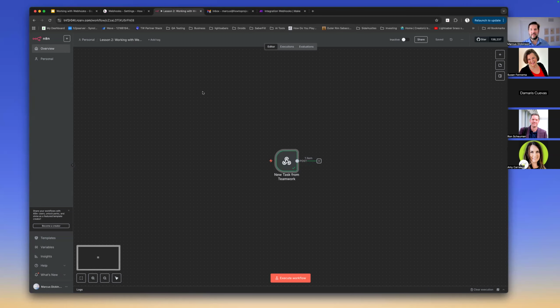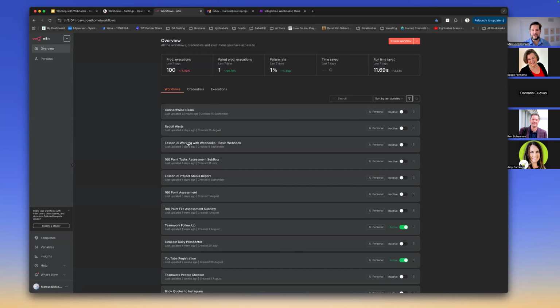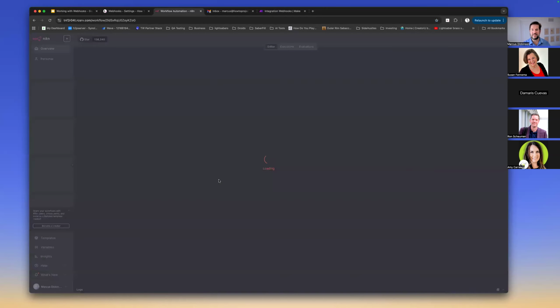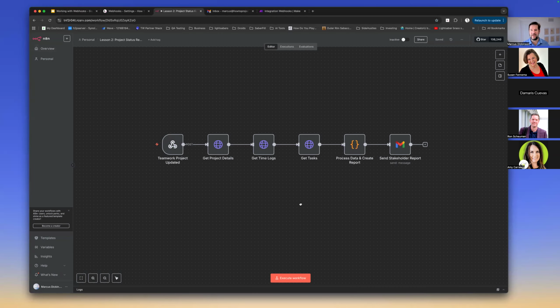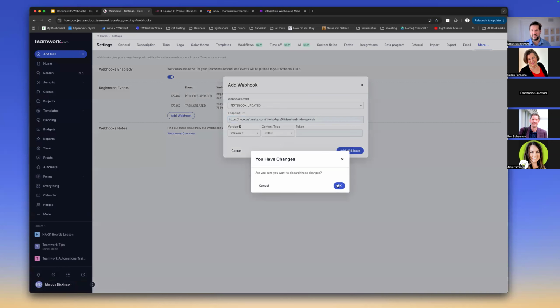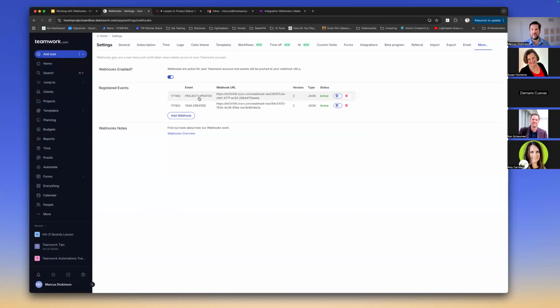You're welcome. Okay, so pretty cool. So what kind of things can you do? Well, let's look at another example here. This one is called a simple project status report. So there's not a lot going on there, right? It's just, okay, we've got a Teamwork project gets updated, and you'll notice we already have that project updated as one of the things we're listening for. And when that project gets updated, it's going to a different URL. You can see this one says BAEDA.